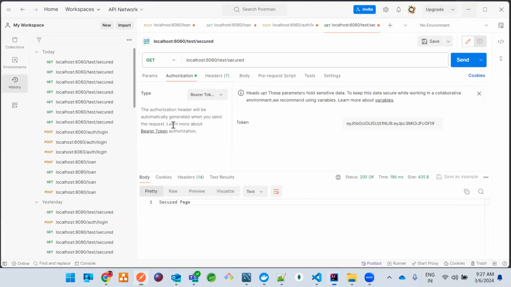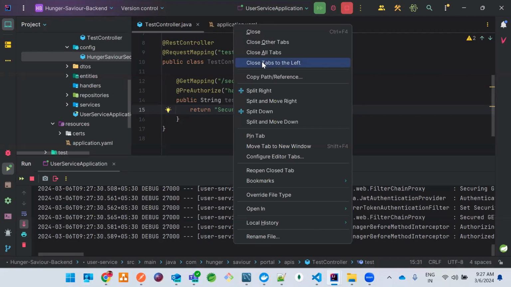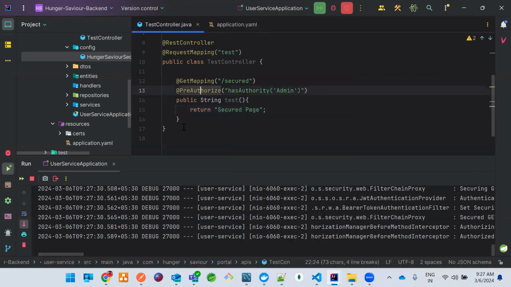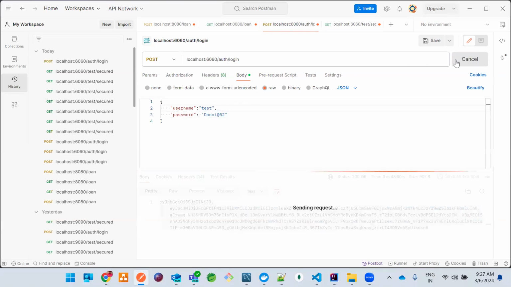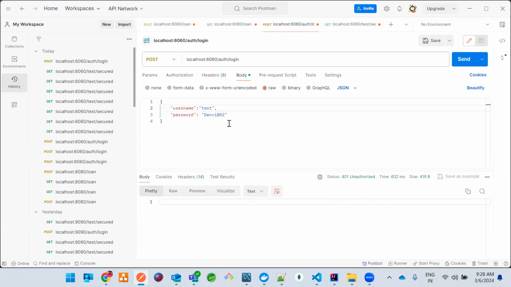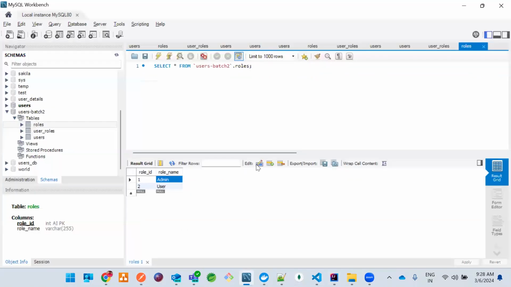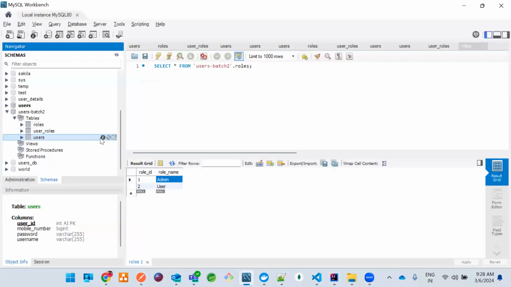Got it? So that's the total idea, and this is how the application security works. I have kept it for your reference, right? And if I log in with the user which has the role as user, he will not be able to access that endpoint. So let me find the test user, right? I wanted to log in and I will use the same token. So who is the user here? Let me go to the users.